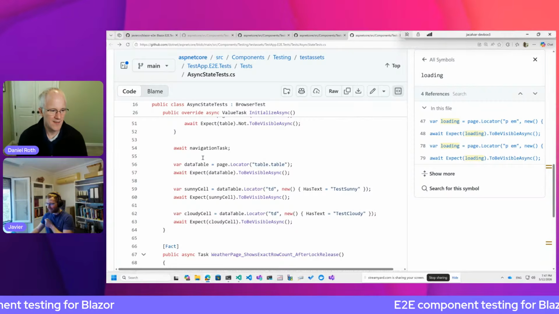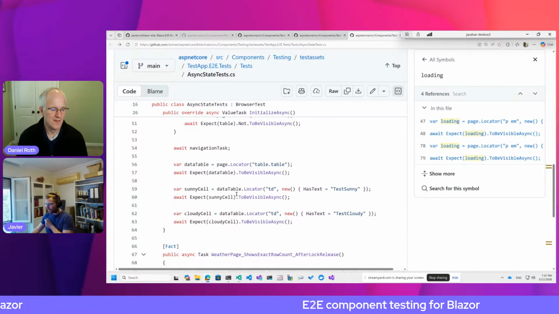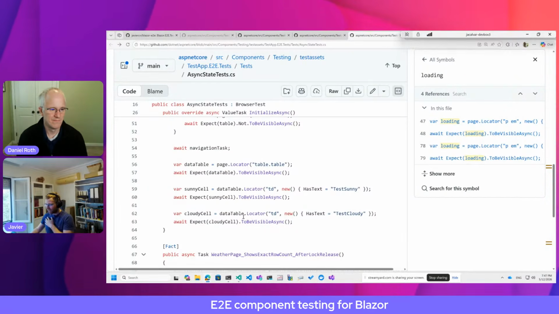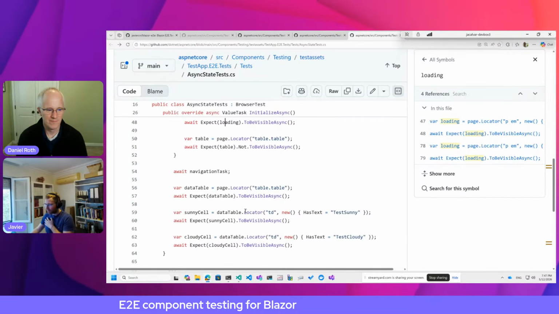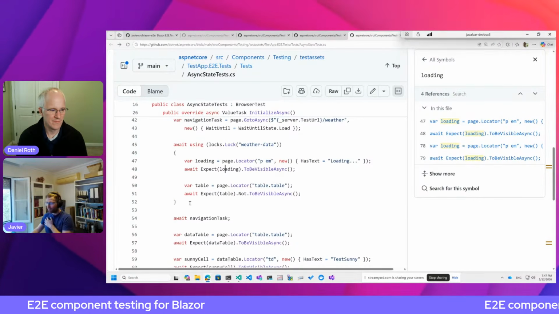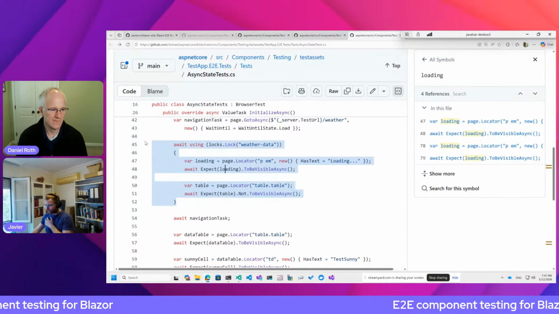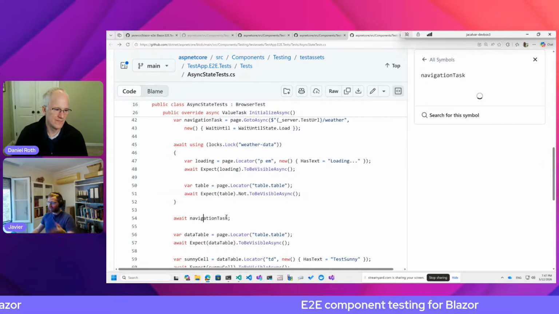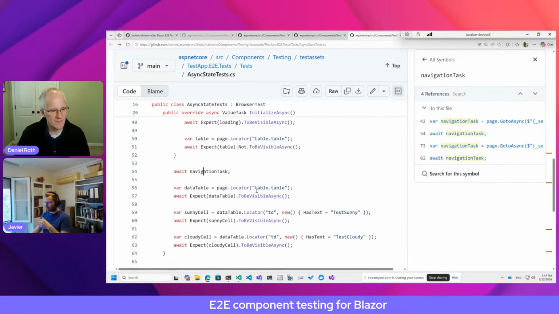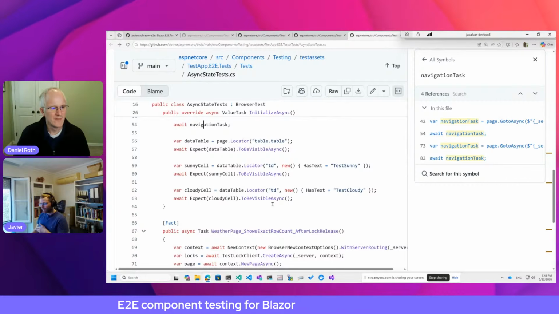And later on, we release the log. Let me see where we release. Well, we release the log here. And then we await until the navigation finishes, and then we check that the table is there.